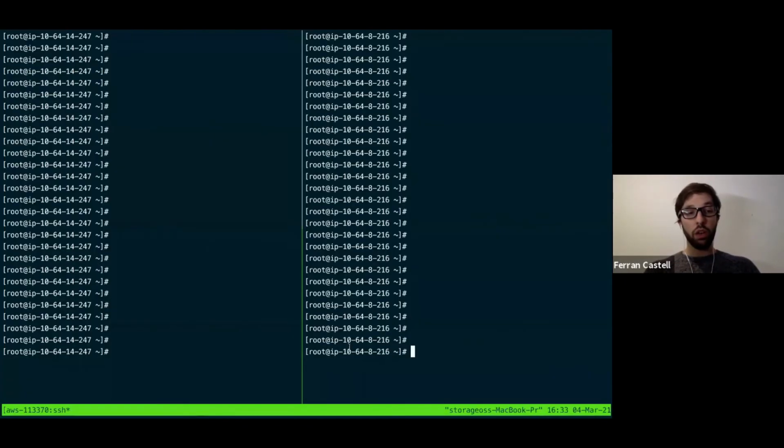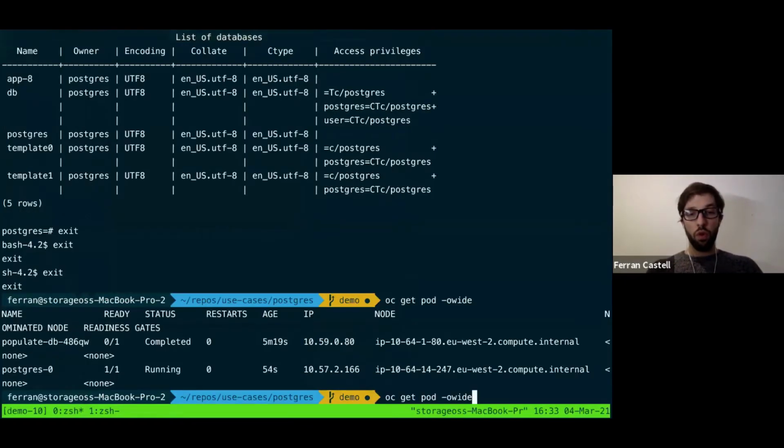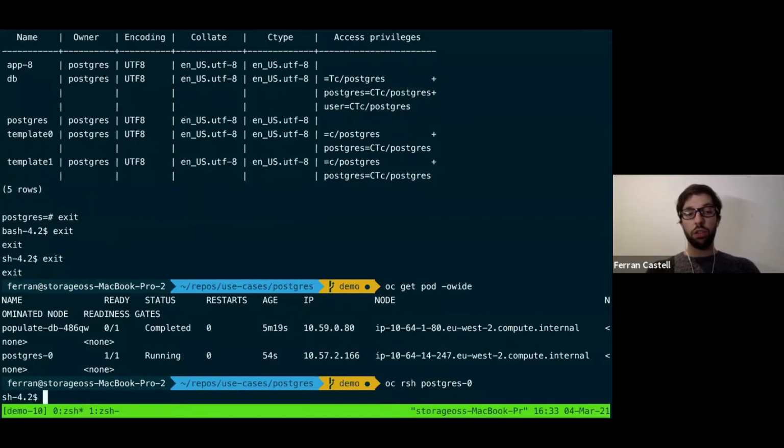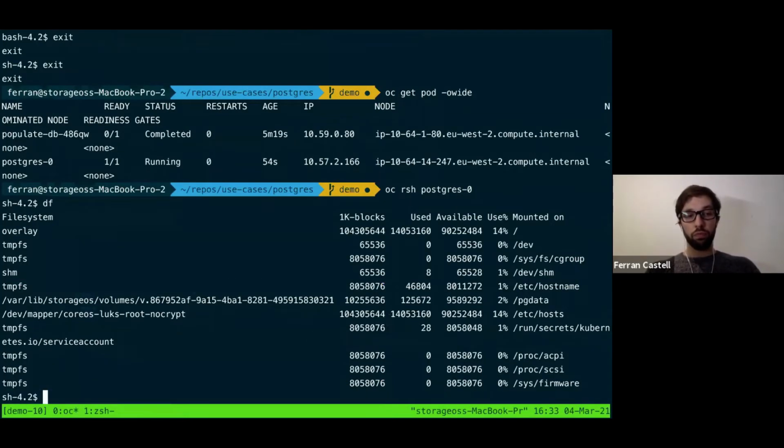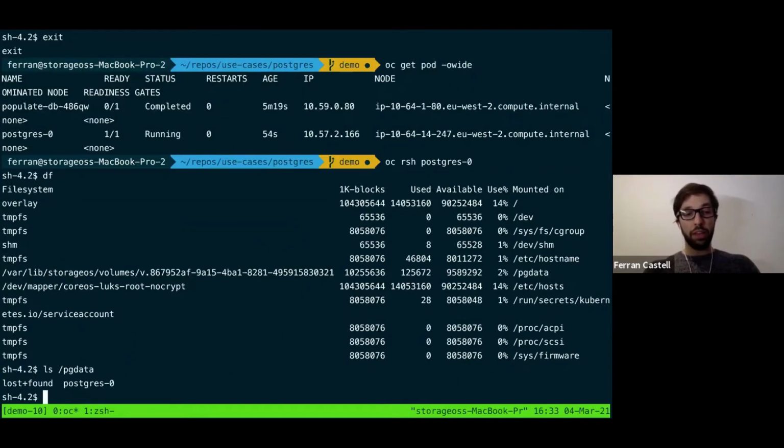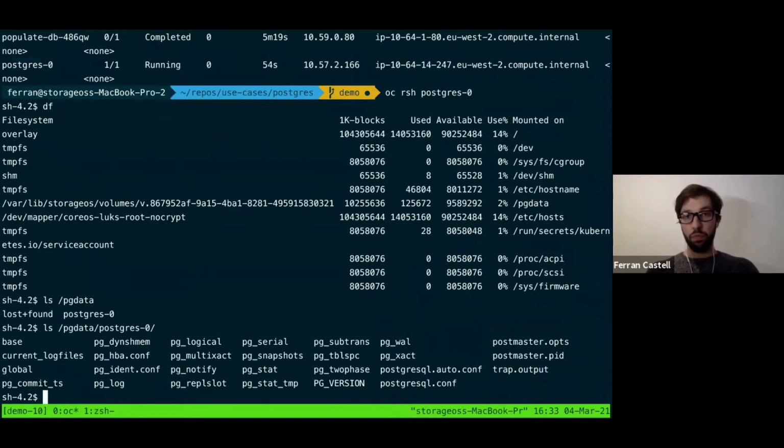Now, how does that look for the application? Same application as before. We have access to data. Nothing happened to that specific application. We can access the data as we did before. We have access to the file system, even though the node where this application was writing failed.